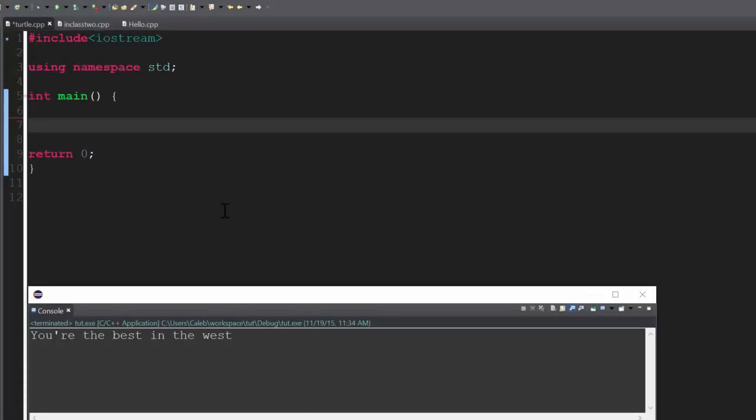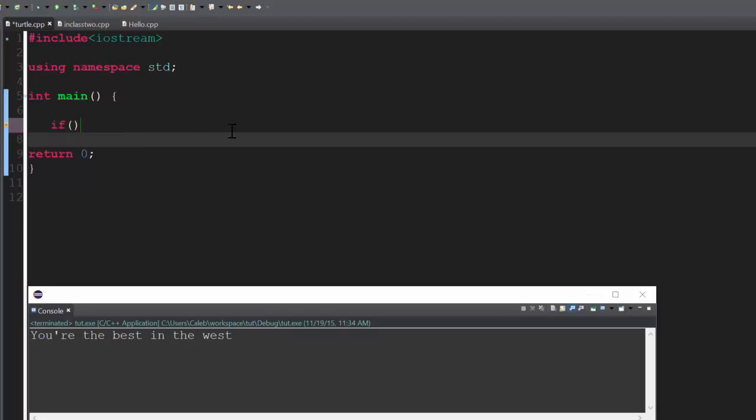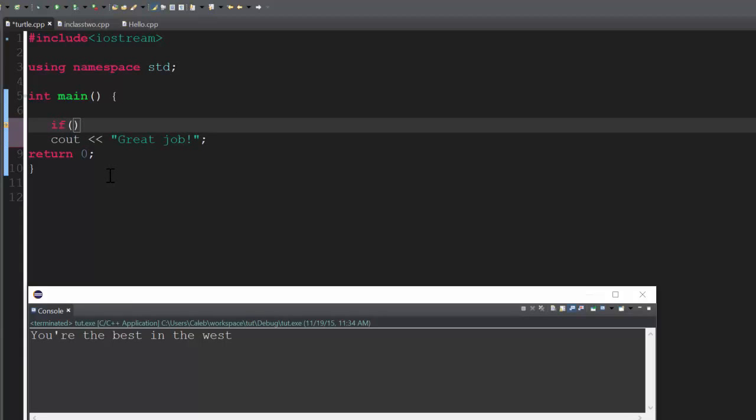So I'm going to show you guys the most basic control structure, and that is the if statement. So all you're going to do is write the word if, and then put those parentheses there. I'm going to say if whatever is in those parentheses is true, cout "Great job." Okay. And there are 6 different operators that I'm going to show you guys. And by operators, I mean just some symbols that we're going to use. And we're going to use those to evaluate whether or not what's in the parentheses is true.